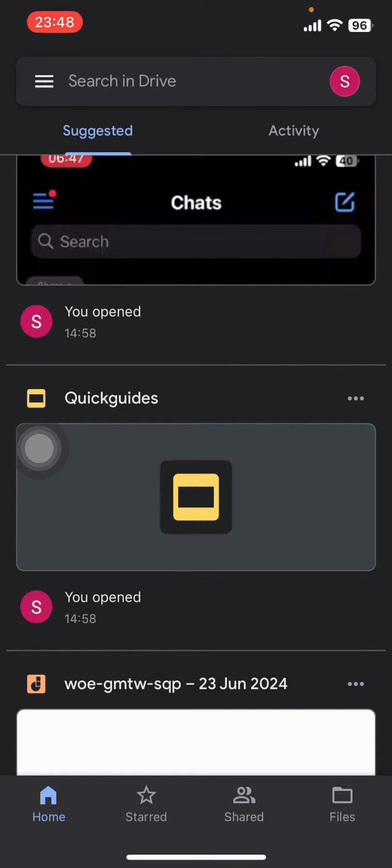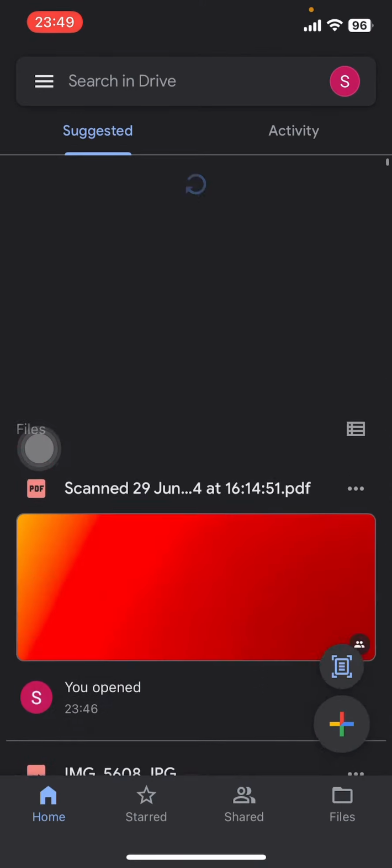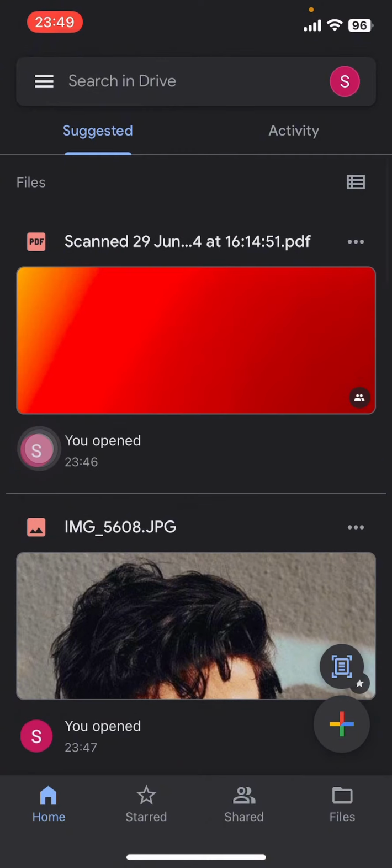I'm going to show you how to empty your Google Drive using phone. It's very quick and easy, so let's get started. First, open the Google Drive app on your phone. If you don't have the app yet, you can get it from Google Play Store or the Apple App Store. Once you do that, launch the app, then sign in with your Google account.